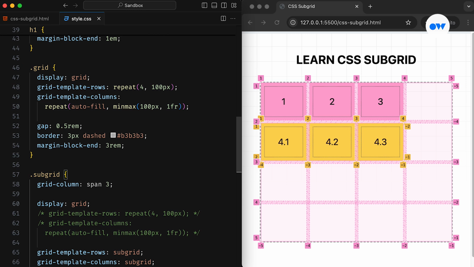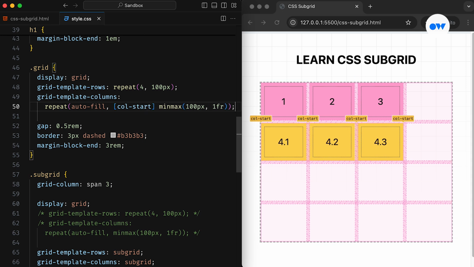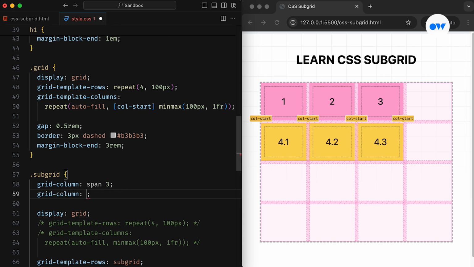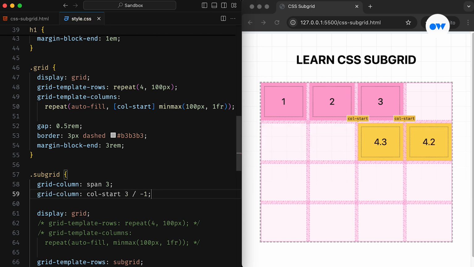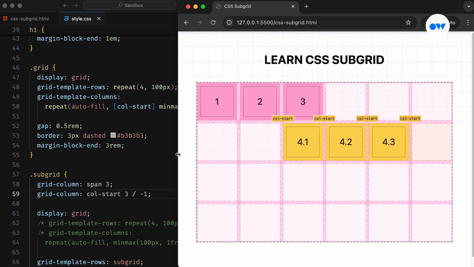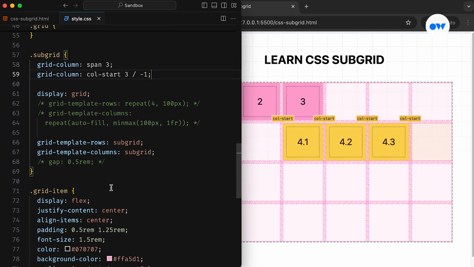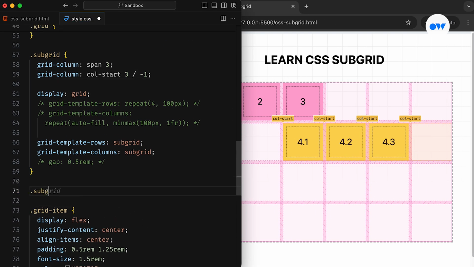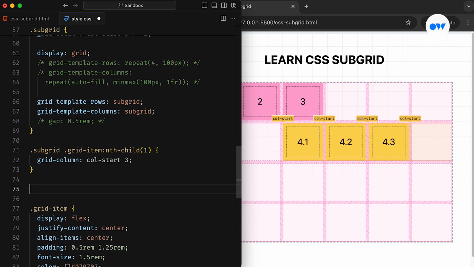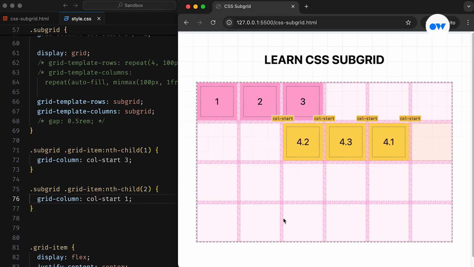As mentioned earlier, a subgrid can inherit named areas and lines. For example, we can add custom names to the parent grid lines, and then the subgrid can easily reference these names for placement. In this case, the subgrid is positioned at the 3rd column grid line using a custom name defined in the parent grid. Then, the first child of the subgrid is moved to the 3rd position, while the second child is moved to the 1st, both following the custom names inherited from the parent grid.